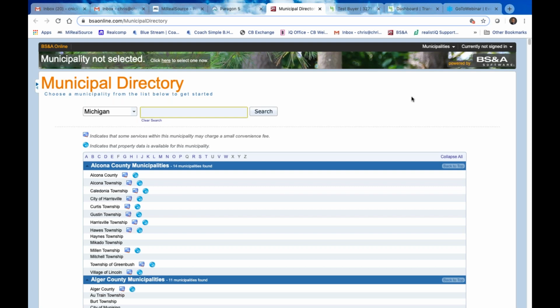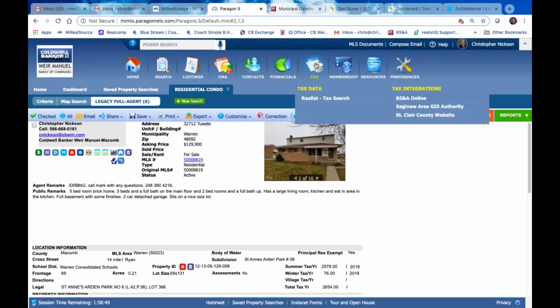The reason we use BS&A, you have two options in here, BS&A or Realist tax search, is because that's the website that a majority of the municipalities feed their information to. So it's more real time than Realist. Sometimes stuff may not appear on Realist, or it lags from when it's on BS&A. In the municipalities within Macomb County that require you to pay a nominal charge of $2 to get their information through BS&A, if you go in through My Real Source, we cover that cost for you.